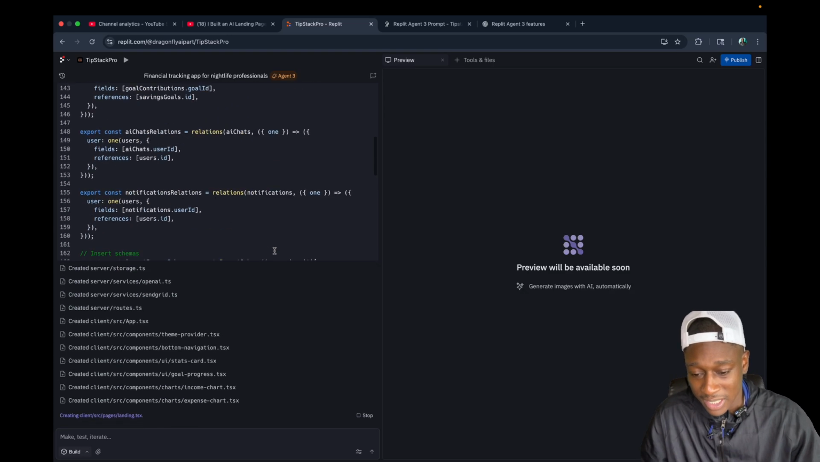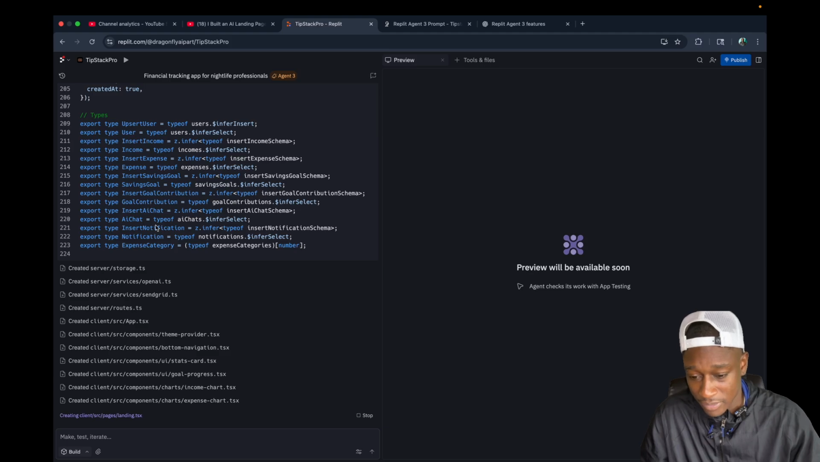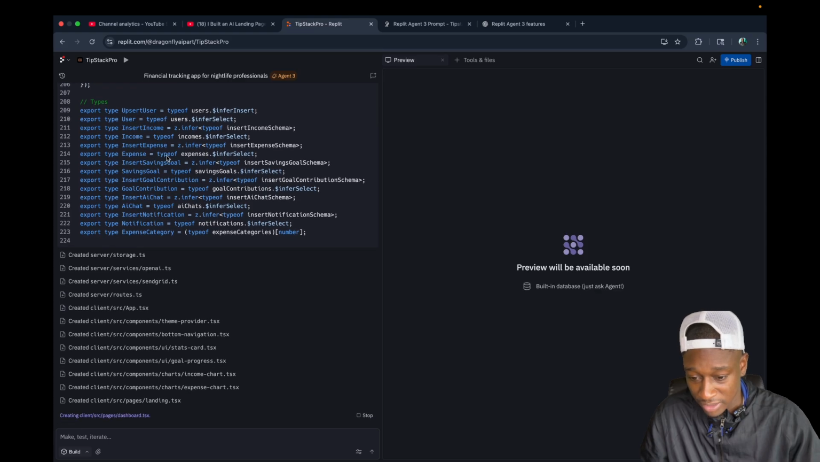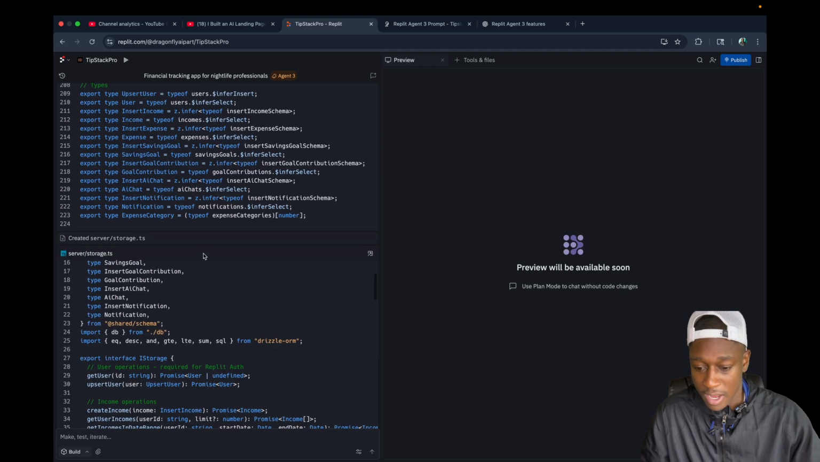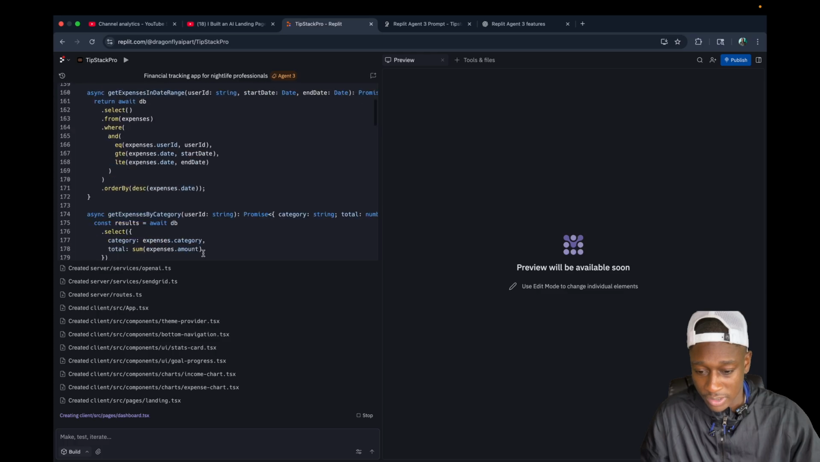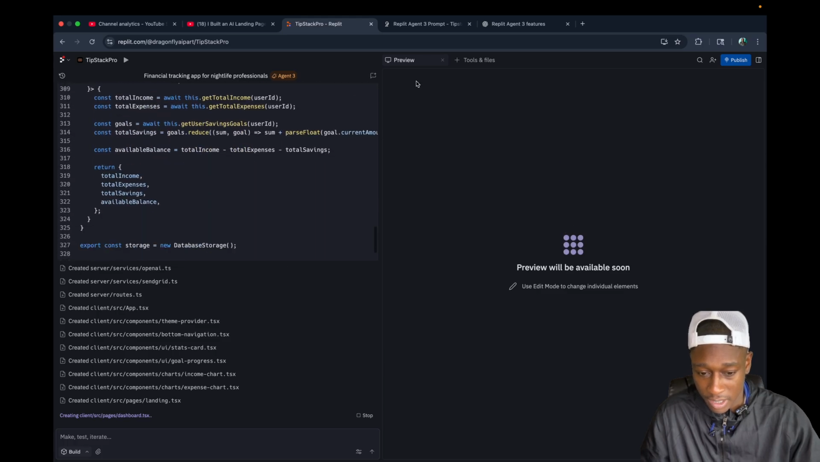So here we go. Looking at the schema, obviously, look at the schema here. This is for the users, right? So the users, the income, the insert expense, insert savings goals right there. The savings goals, the insert AI chat, so that means that OpenAI is coming pretty soon here if it's not already a component. Let's go into the storage to see how it's storing all of this stuff, okay?